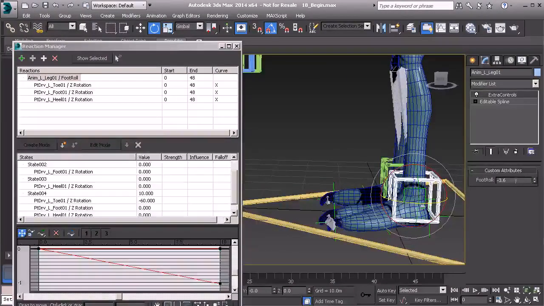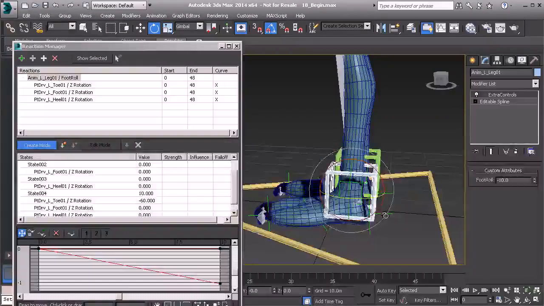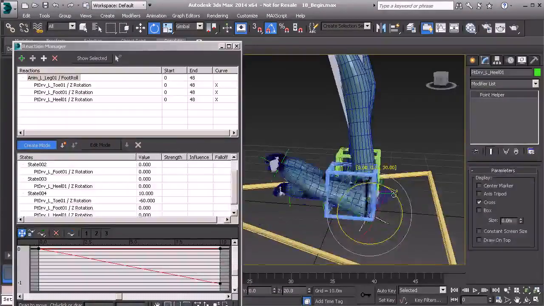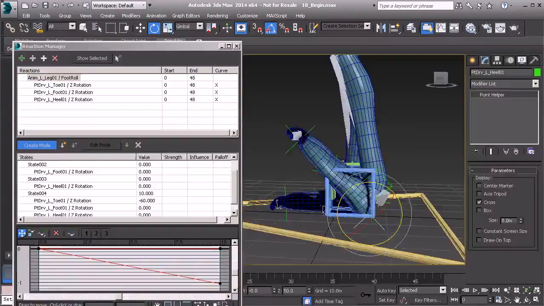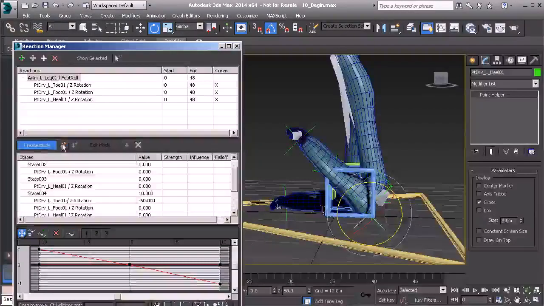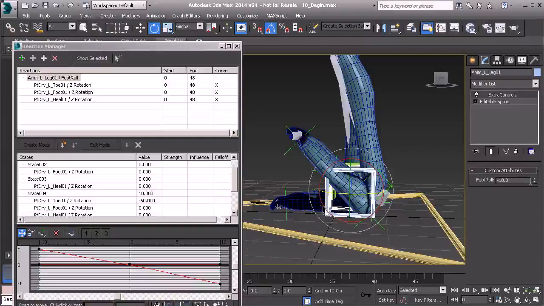Well, what we can do is set this to negative 10. We'll select our master parameter. We'll now choose create mode. We'll go to that helper, and now we can rotate it up. So we can bring this to about a value of 50. Alright, great. So from here, we'll create a state, and then exit create mode, and now we'll test this out. So we'll grab our control, and take a look. Our foot roll is coming together.